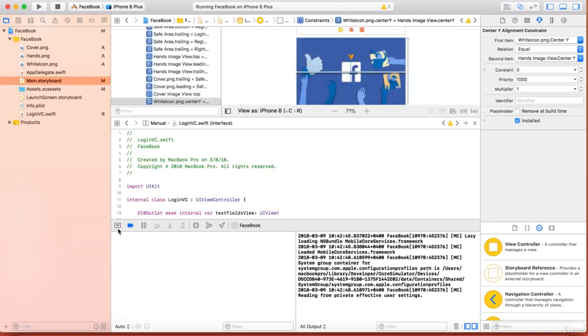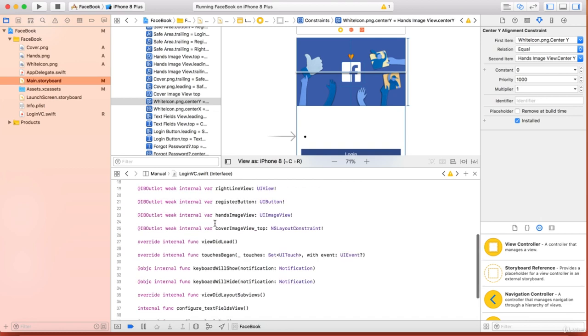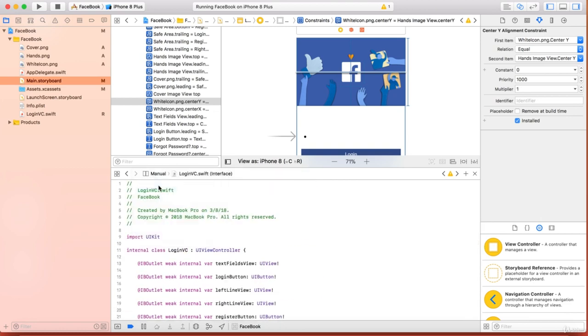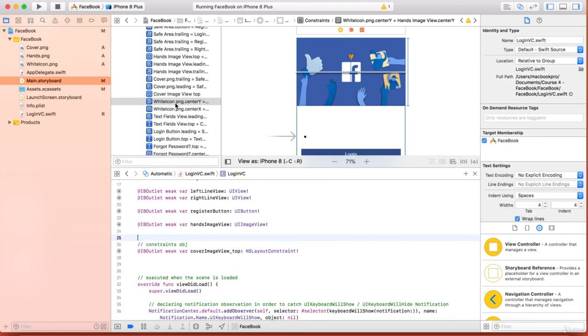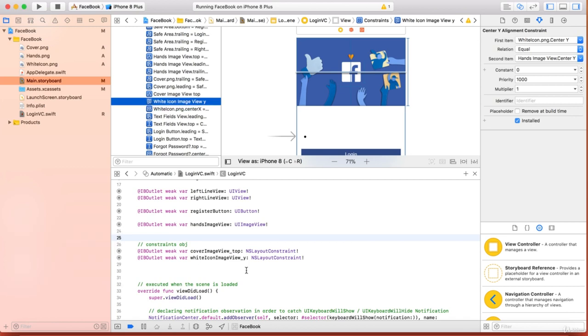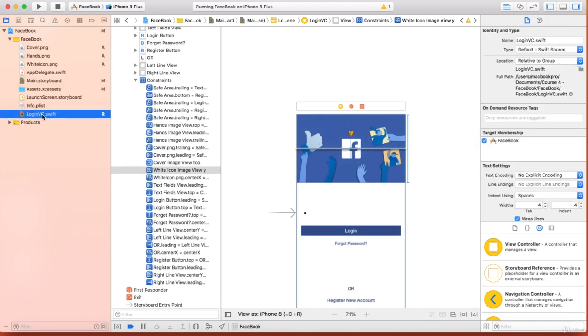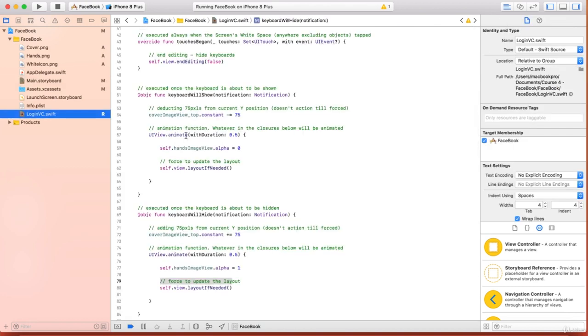Let's call the assistant editor. You can hold Ctrl and left mouse click drag from here or from here, whatever you prefer. In case you see it this way, go to Manual, Automatic, LoginVC. Hold Ctrl, left mouse click, drag it here. I'll name it whiteIconImageView_Y because it's a center Y constraint. Okay, excellent. So we will now go to our LoginVC and we will manipulate it.